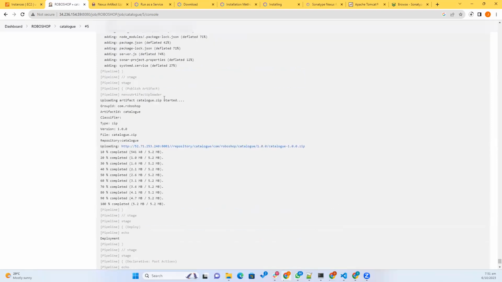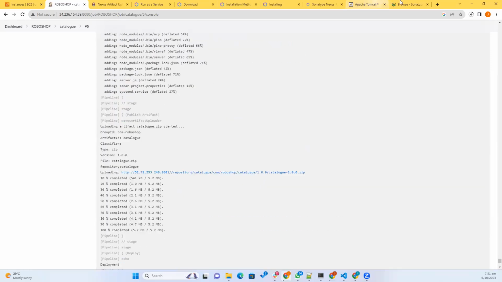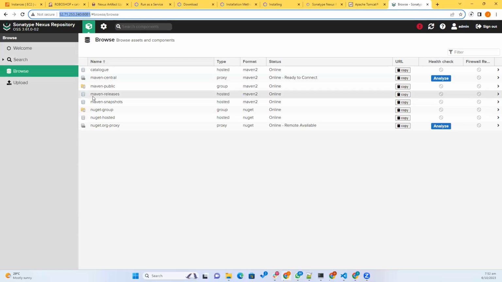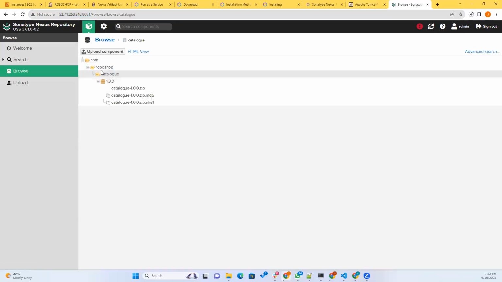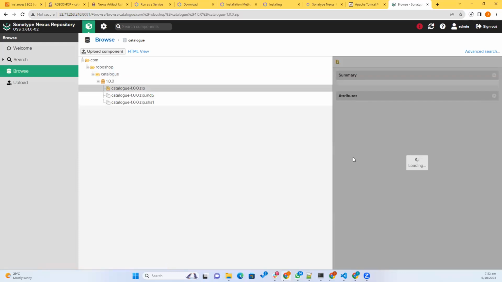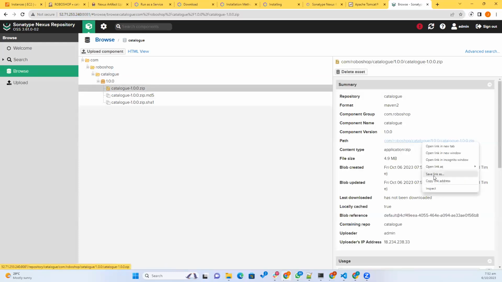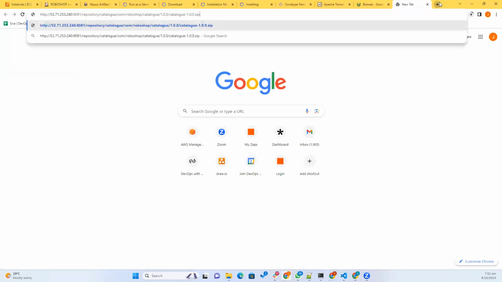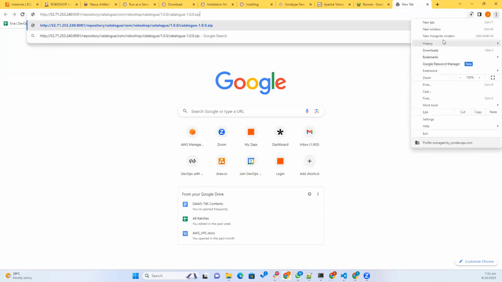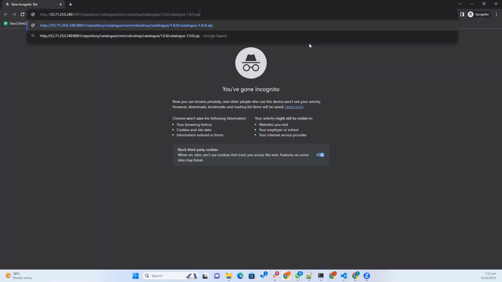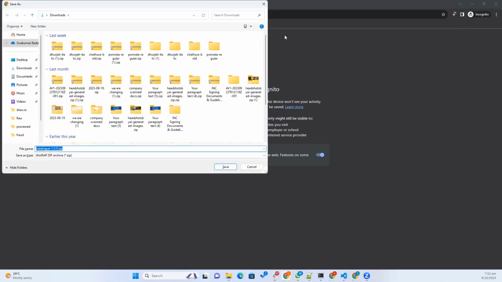It is saying uploading artifact, group ID, artifact ID, type, version, catalog.zip. So now if you browse catalog, here you can see catalog.zip. Now this is the URL. Okay, so anybody can download it. For example, let us open an incognito window. You can see I can download this.